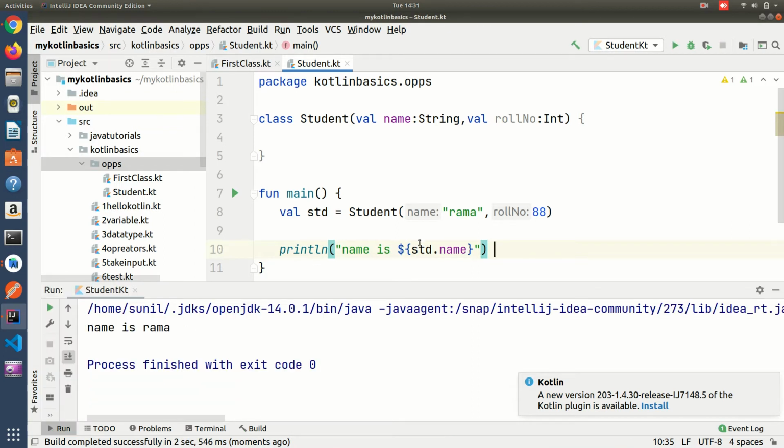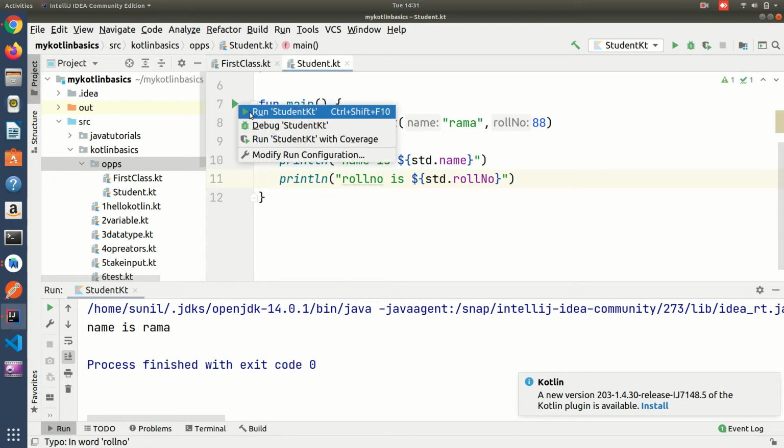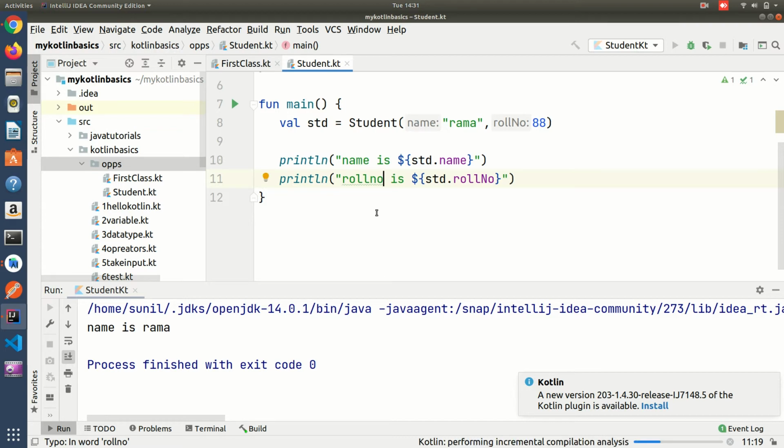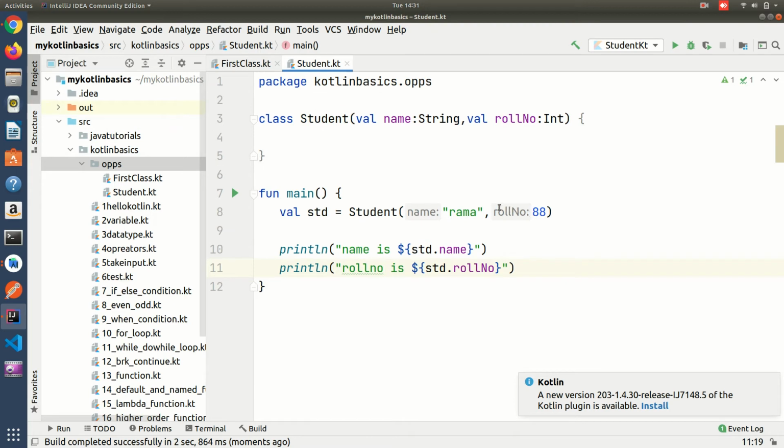It printed Rama, and if you want to get the roll number, we can print that from here as well. Okay, and sometimes if you don't want to pass a value here, then you can directly put a default value. So this will not be required here.